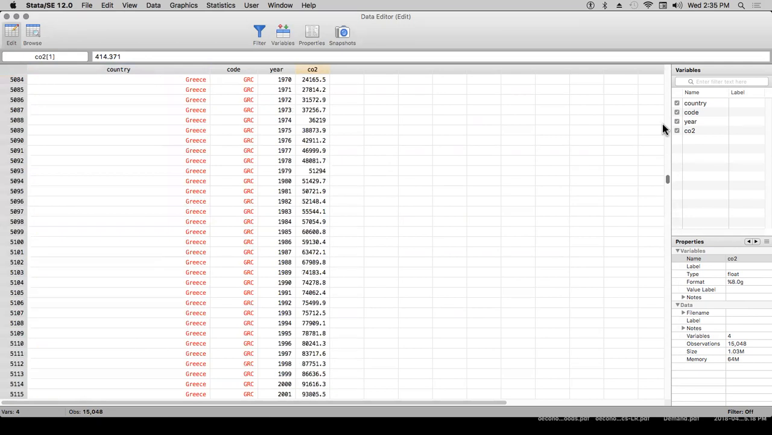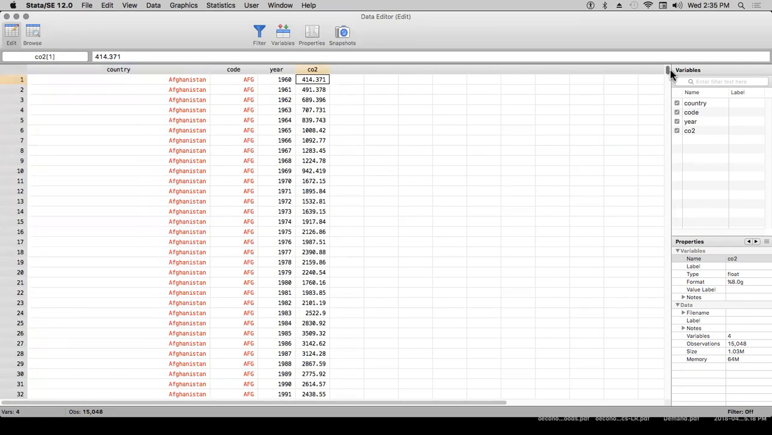In the next video, what I'm going to show you is, once we have more than one of these data sets, how we can then combine them, so you can start adding more variables to this. So maybe you want to put in sulfur dioxide emissions and GDP data. So we'll show that in the next video.